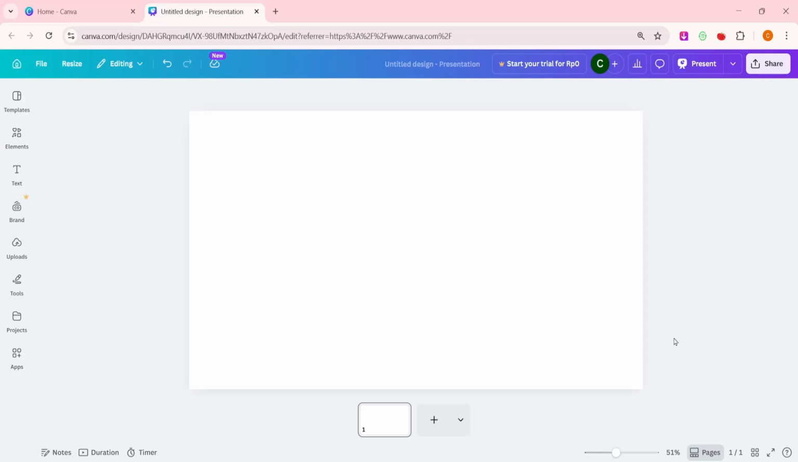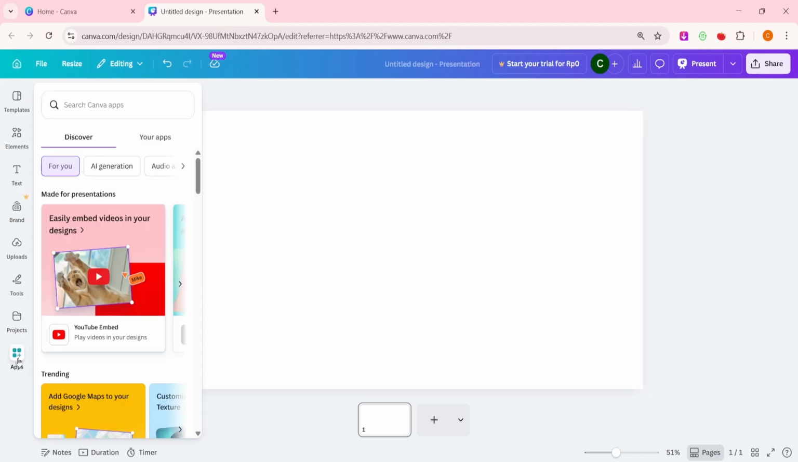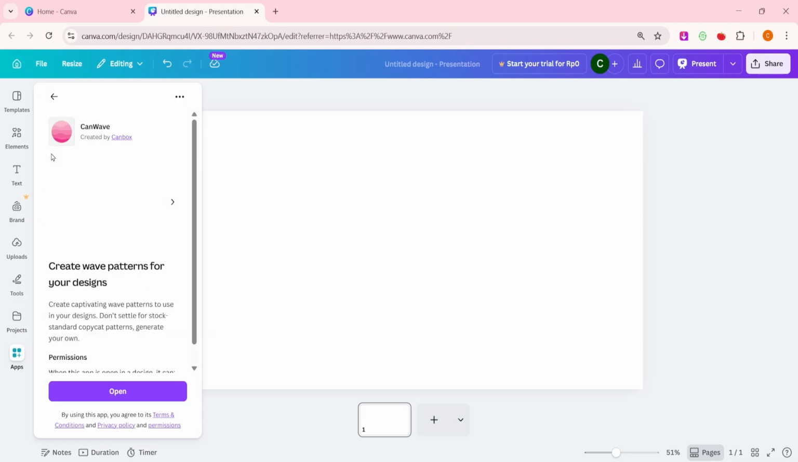In this video, I'm going to show you how to make a wave shape in Canva. First, head over to the Apps tab on the left side of your screen, then search CanWave in the search bar. This is an app in Canva that you can use to create wave patterns for your designs. Just click this open button to start using it.